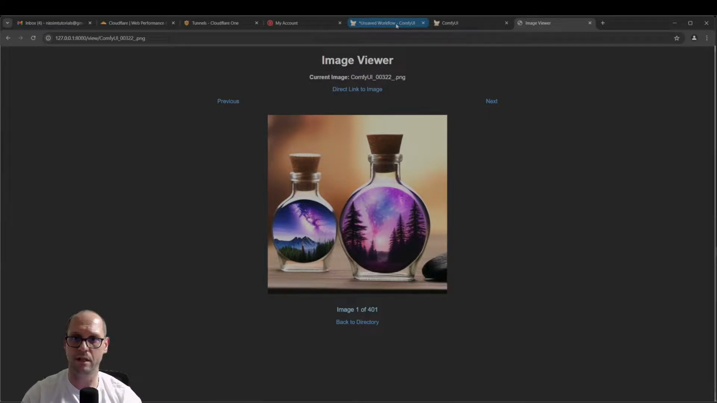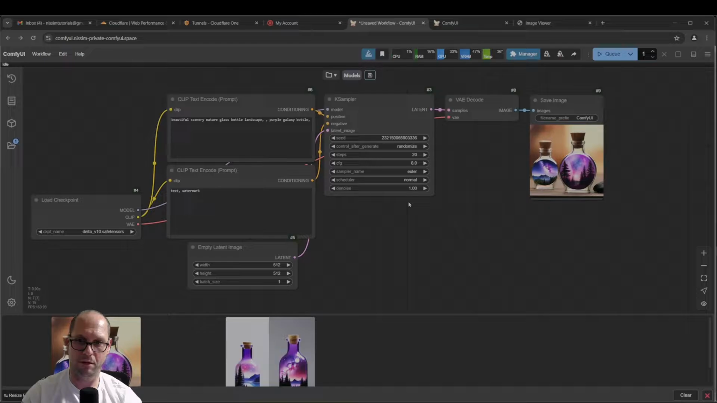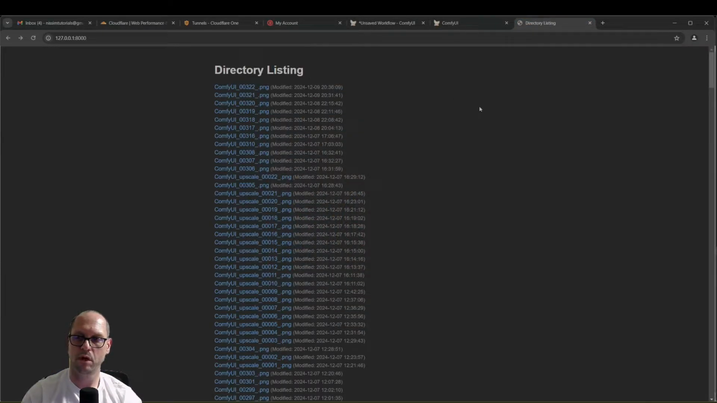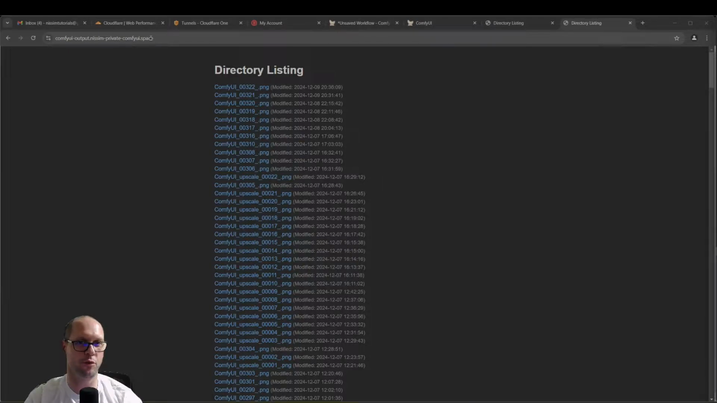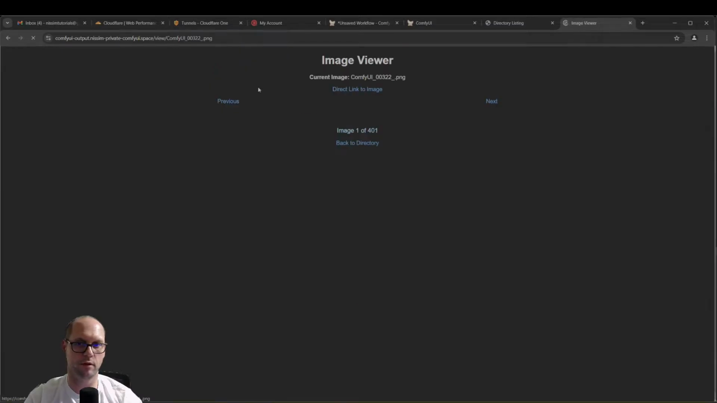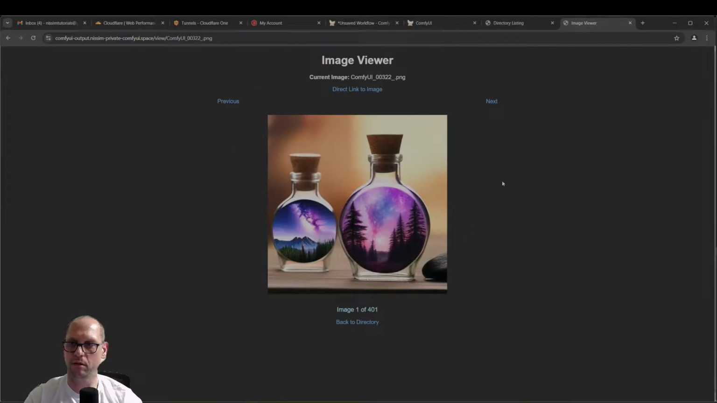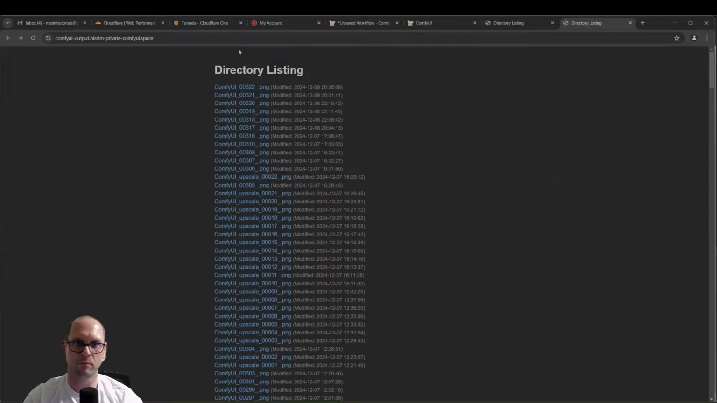It gives you a way to see all your content from your machine, and you will connect it to the tunnel and you will just see it. So I will set it up and I will show you the final setup of the new tunnel of Comfy for the output files. Okay, done. We have ComfyUI output, private ComfyUI space. Same thing. Now it's working online. Let's see what I did.